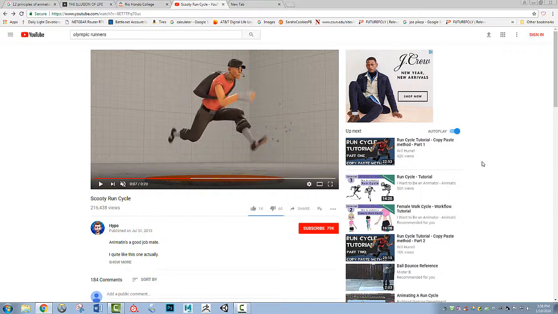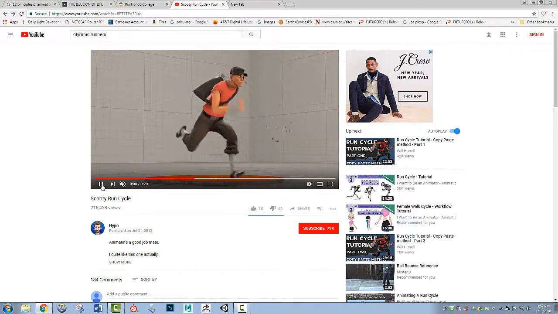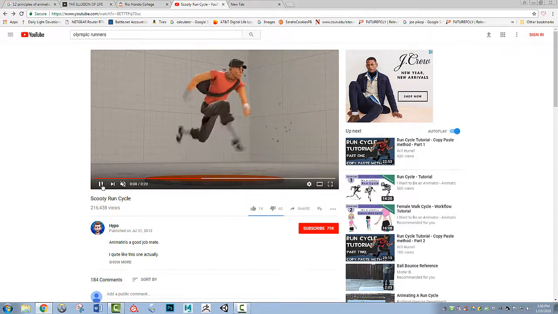So I want to do a stylized run, and if you're not really interested in doing a stylized run, you're more than welcome to look at any other reference you want to. But we've got a pretty cool run here, and you can see that much of what we did in the walk cycle is going to happen here. The only exception is, notice that the feet come completely off the ground, right? And that's a common thing for a run. So you've got a few frames here where the feet are both off the ground.